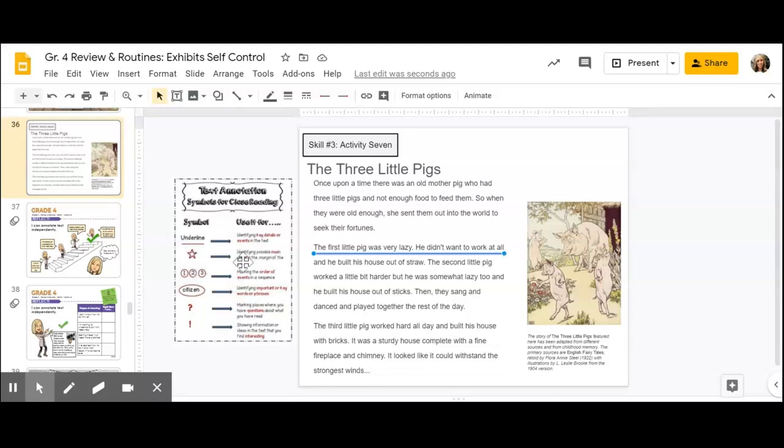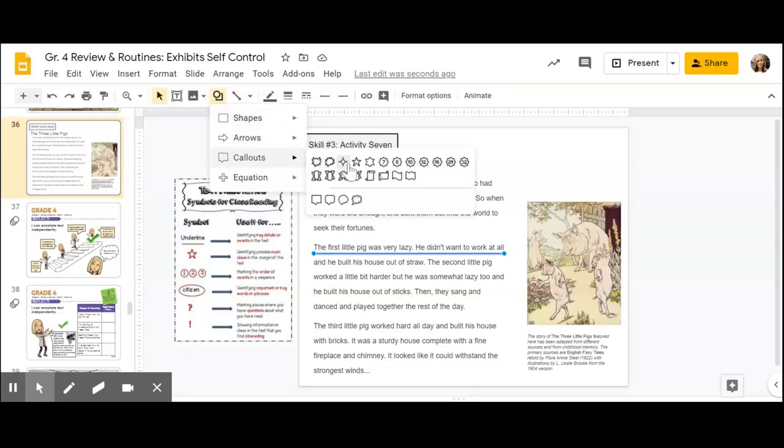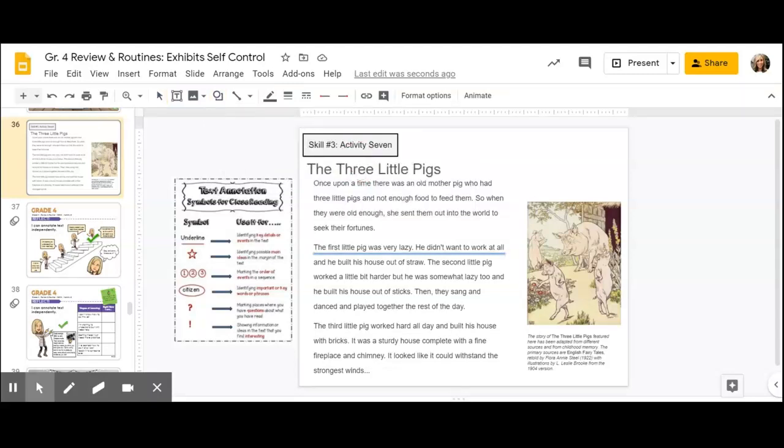And let's say that we want to identify possible main ideas in a text. To be able to do that, we are going to use a star symbol. We're going to go up to where it says shapes, this little button right here. We're going to click on where it says callouts, and we're going to go to where it has that star, the 5-point star. And let's say that we think the main idea is right here. We can go ahead and put that star right there.